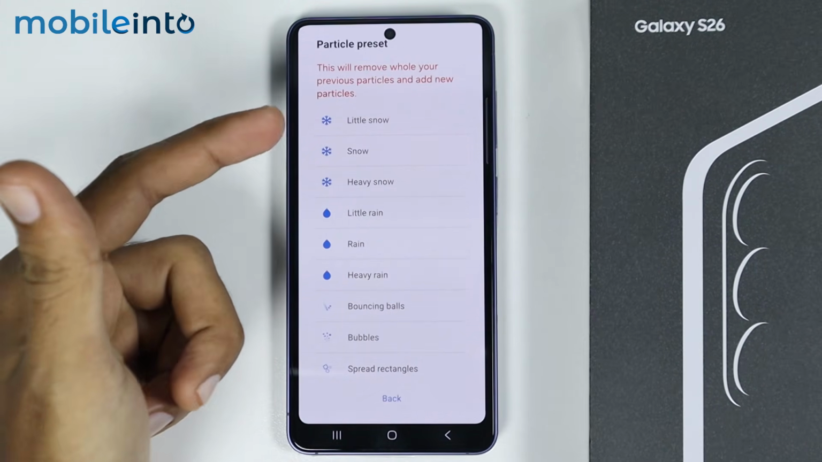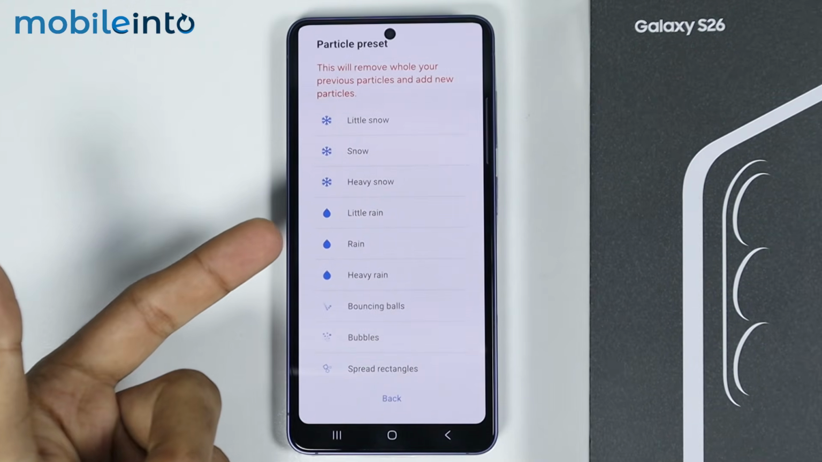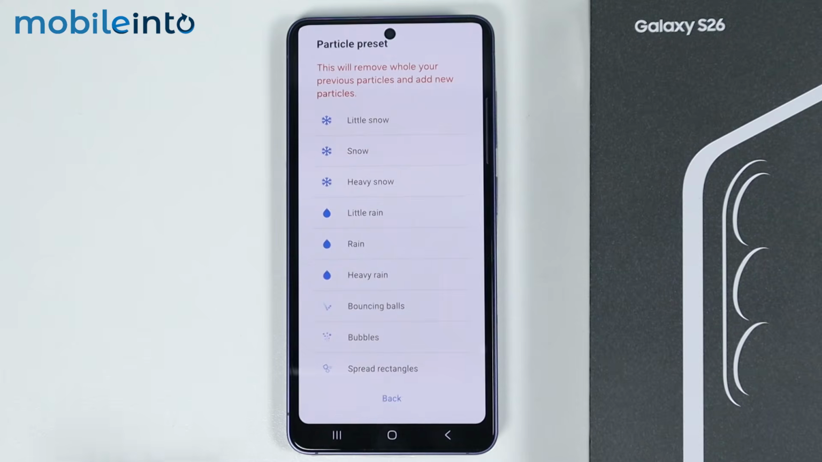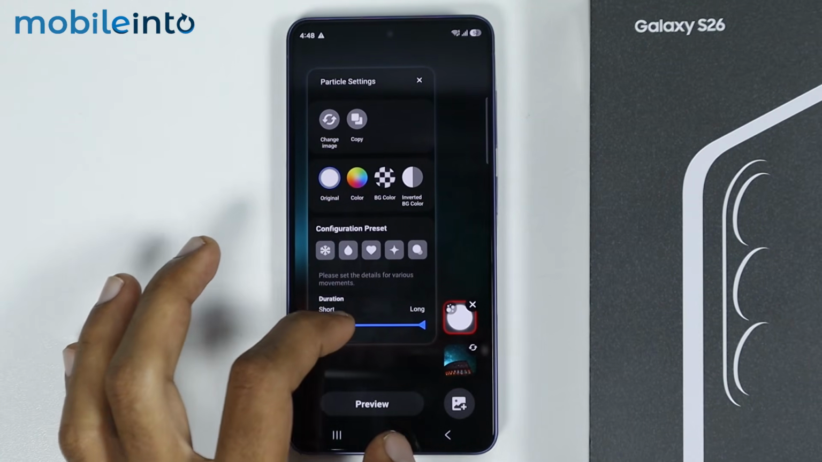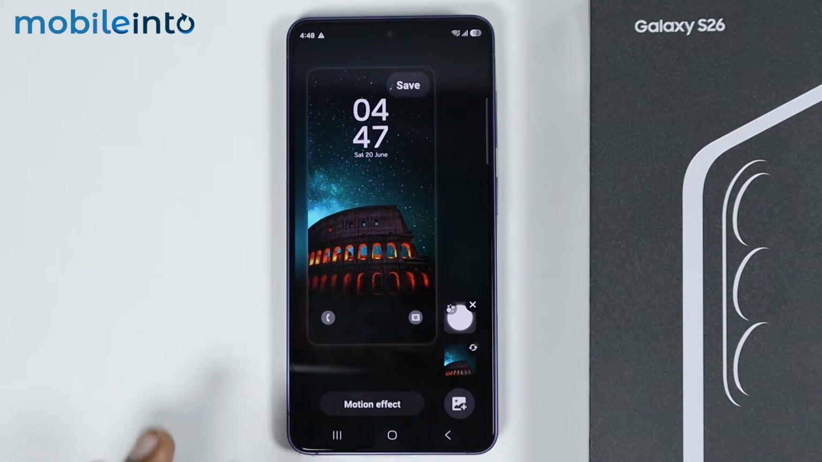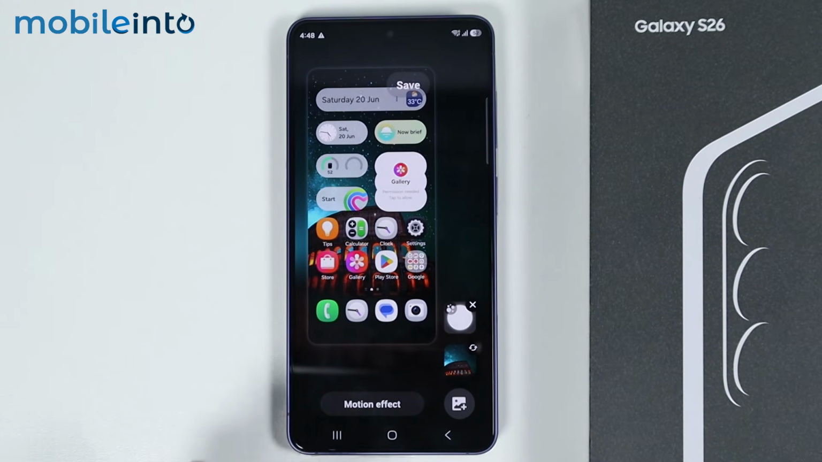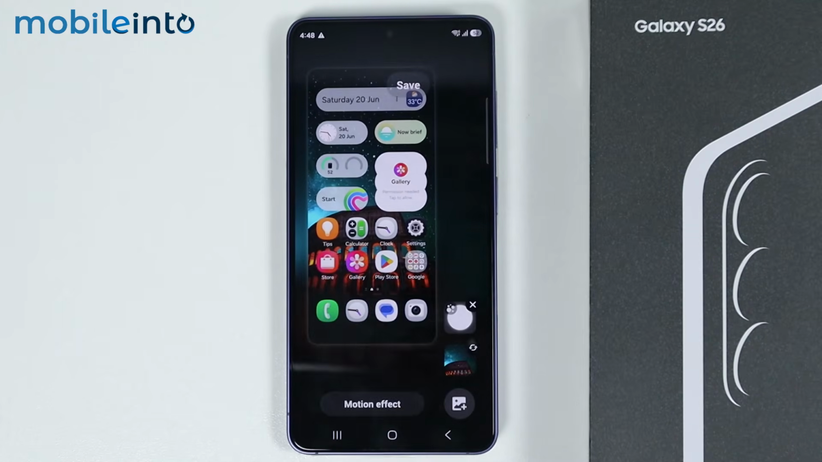As you can see, you have the option for little snow, snow or heavy snow. You have the option for little rain, rain and heavy rain, and also you have the option for bouncing balls, bubbles and spread rectangles. For example, I will select little snow, and from here you can customize the snowing effect as you like. Now if I tap on preview, this is how it will look. And once you're satisfied with your wallpaper, then tap on save and select save.